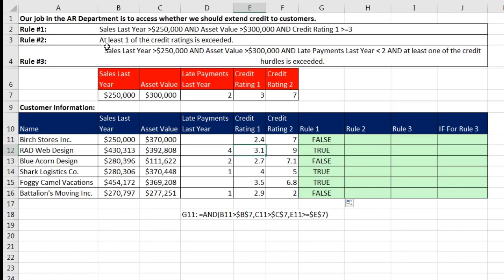Rule number 2, this is at least one of the credit ratings. Well, we're used to that phrase by now. When we say at least, that means OR. So I'm going to say OR. Logical test 1, I'm looking at credit rating 1, relative cell reference. And this says exceeds. I have to use greater than, click on the hurdle, F4. And there's a second test, comma, relative cell reference for credit rating 2. Are you greater than our hurdle of 7? F4, close parentheses, Control Enter, double click and send it down.